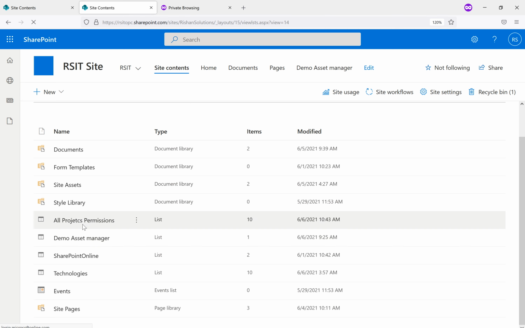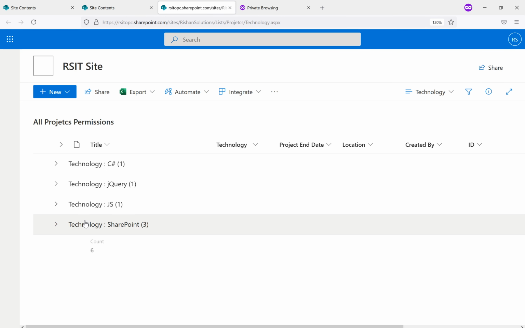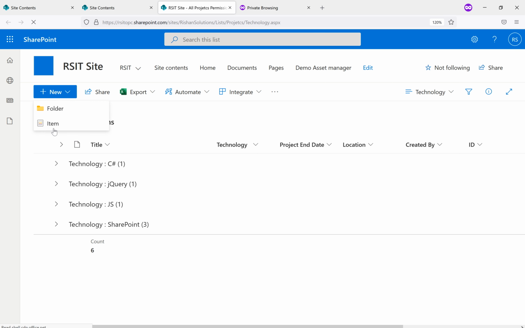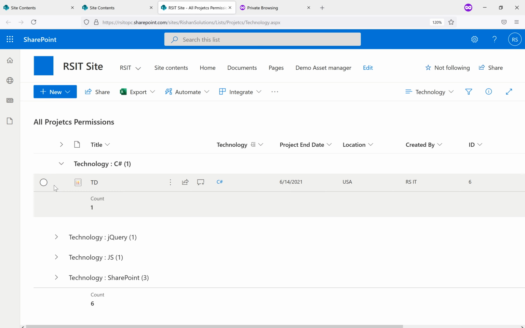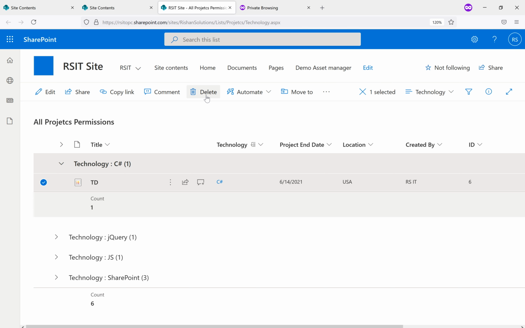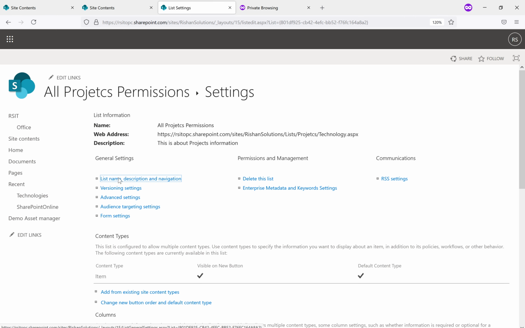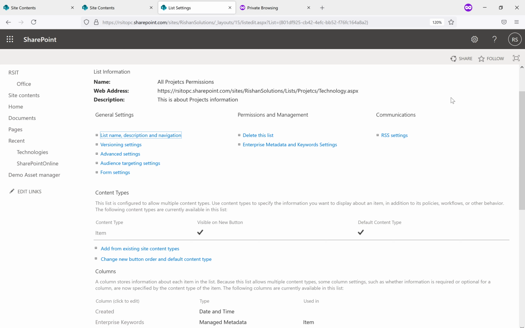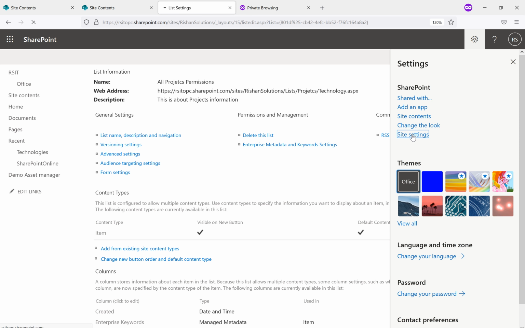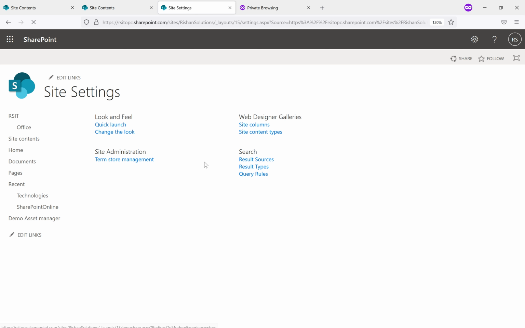In the site contents, we have all project permissions. Again, we have the new option. You can add the data, and you can select existing data; edit and delete are available. When you hit this one, list settings are also available, the same kind of list settings as here. And again, if I go to the site settings page, I have the design permission. With the design permissions, I can see the web designer galleries, I can create site columns and site content types, I can handle term store management, and a couple of search related things also I can handle with the design permission.